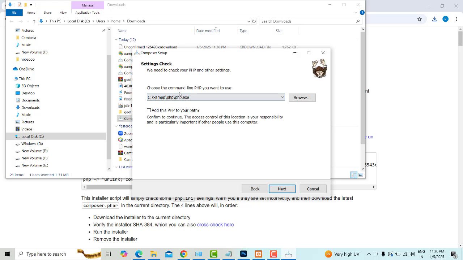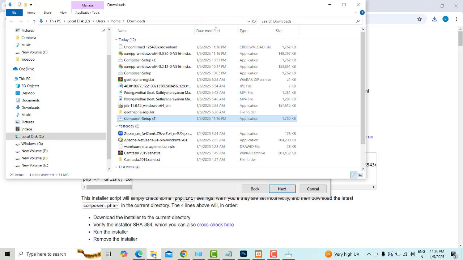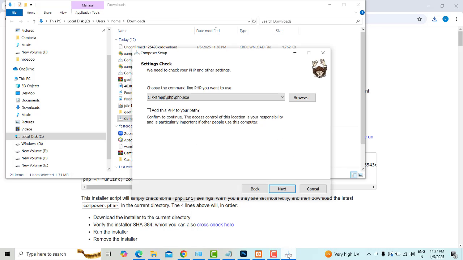Before you install Composer, you have to make sure you have installed XAMPP or WAMP, whichever, because only then can we configure this. It will take the path automatically. So yes, you must install inside the C drive, then only it takes the path automatically.